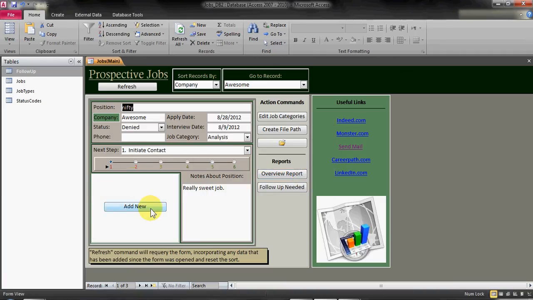We can scroll to it. Notice down here there were 2 records before, now there's 3, and I can scroll to it with these record selectors if I wanted to.